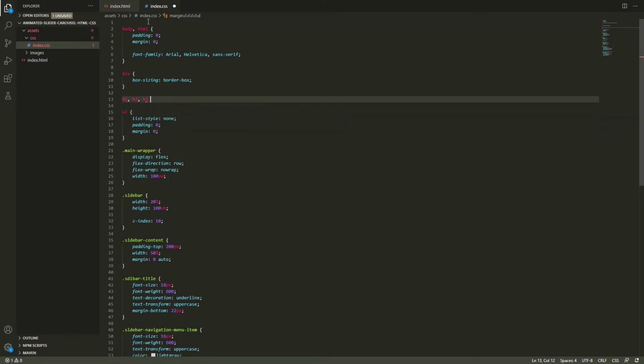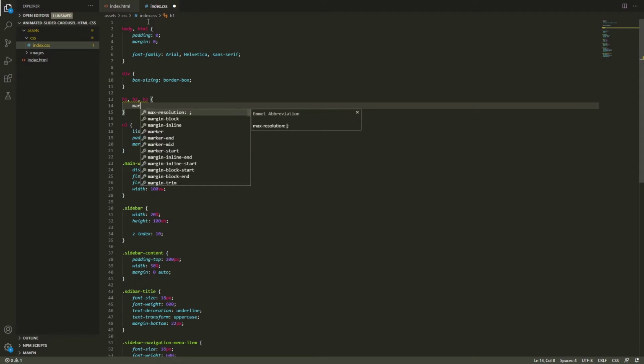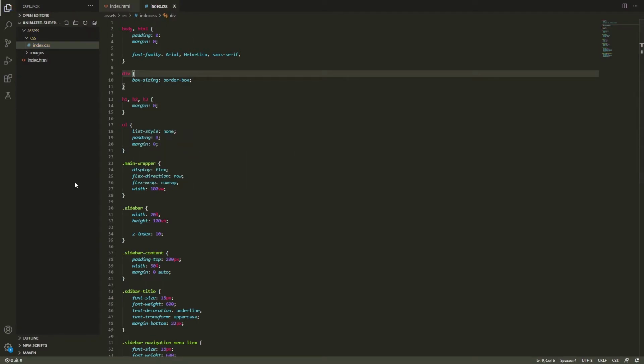So, okay, margin, we're going to remove it, we save it. Now in the browser, we refresh, it looks something like this. Cool. Perfect. Now let's continue.